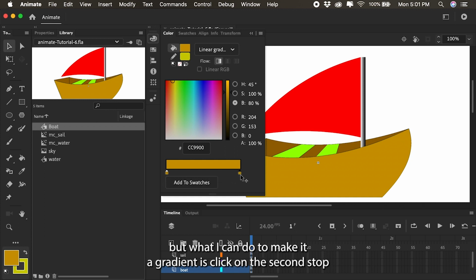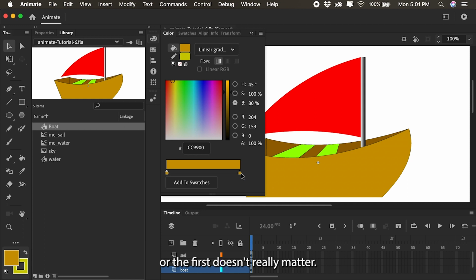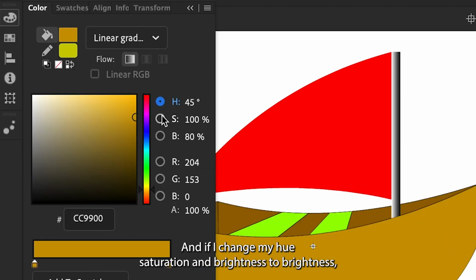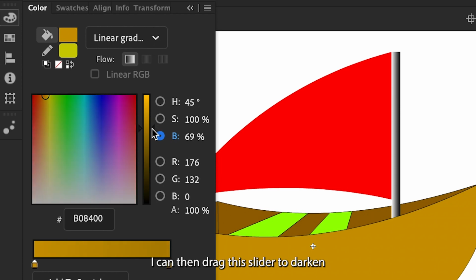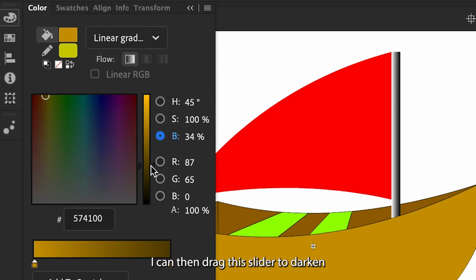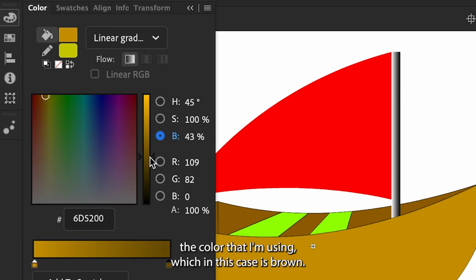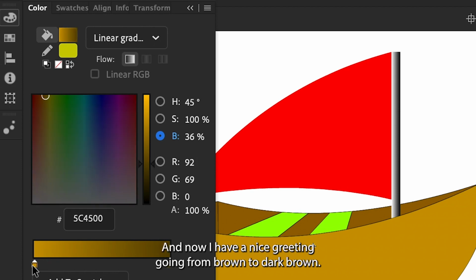But what I can do to make it a gradient is click on the second stop, or the first, doesn't really matter. If I change my hue, saturation, and brightness to brightness, I can then drag this slider to darken the color that I'm using, which in this case is brown. And now I have a nice gradient going from brown to dark brown.